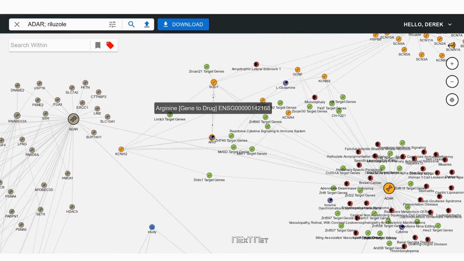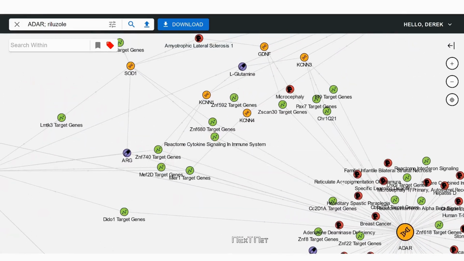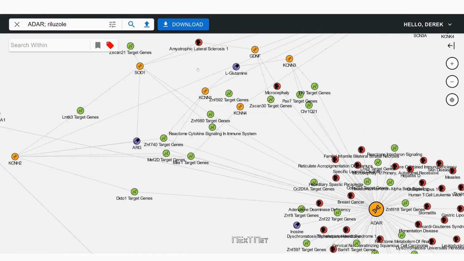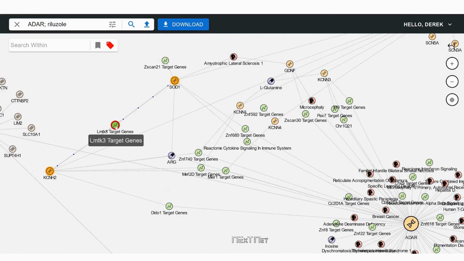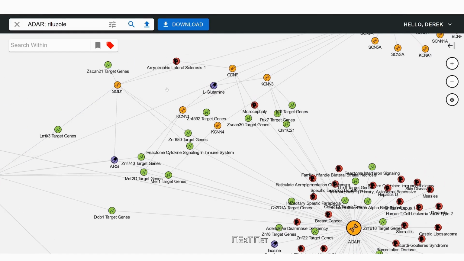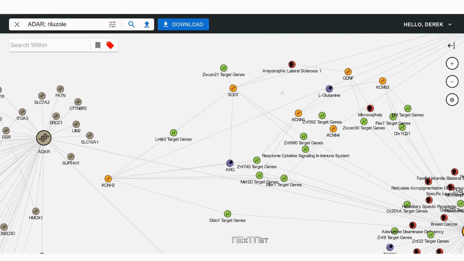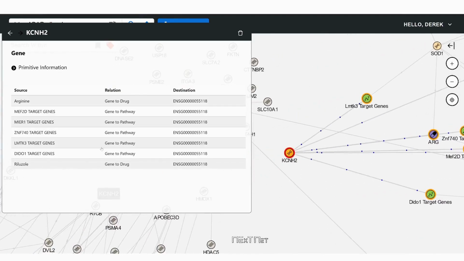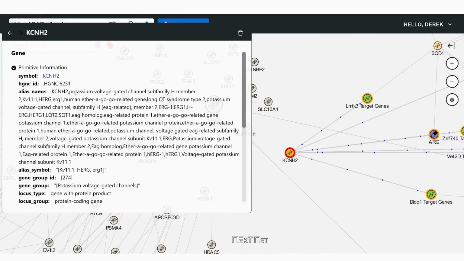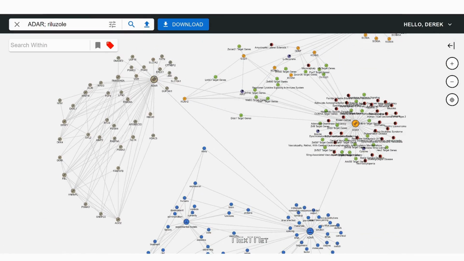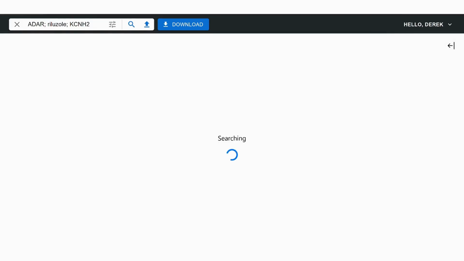SOD1 is reflected here, just like before, but we can also see intermediary pathways. NExTNet has also surfaced other genes that have pathways in common and which I didn't know about beforehand. For example, here is KCNH2. I don't know what this gene does, but apparently it has pathways in common with ADAR and is affected by riluzole. If I click on the node, there's a bit of a summary, but let's just add it to our query. That's the best way to get a sense of the big picture.